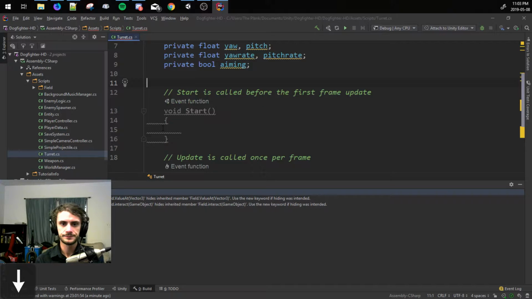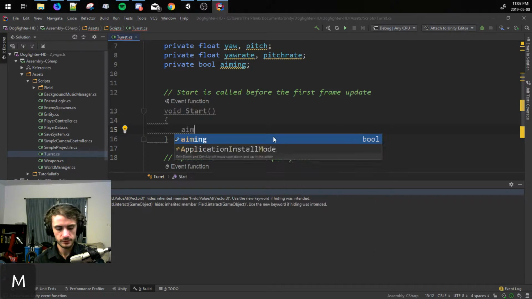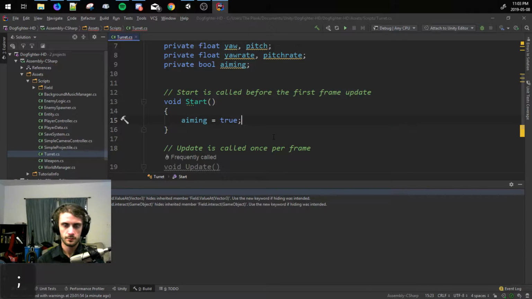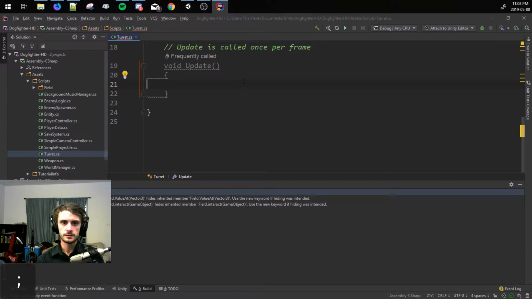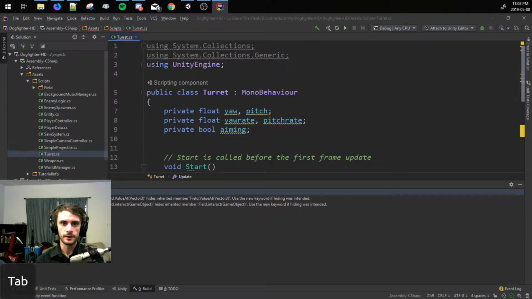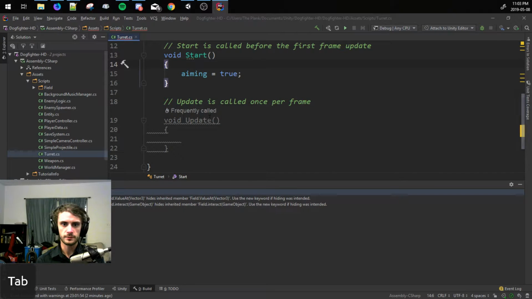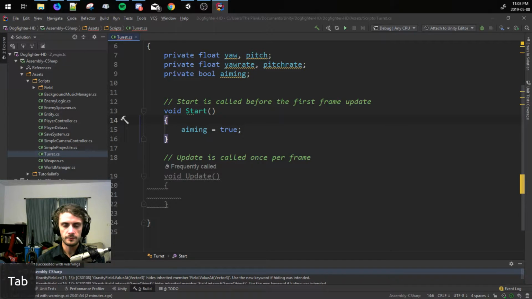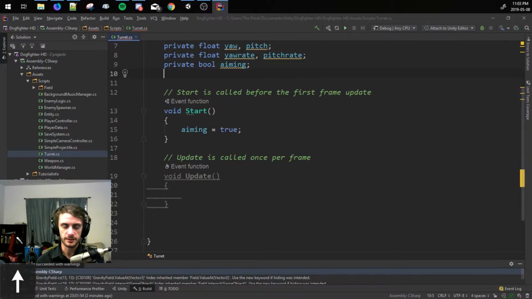Update is called once per frame. Start. What should we start with? For the time being, I'm going to start with aiming equals true, and update. Oh, okay. I need some input. Void update, start. Okay, in start, I'm going to try and get the inputs that I need. Oh, you know what I'm going to do? I'm going to come back to this in just a sec.